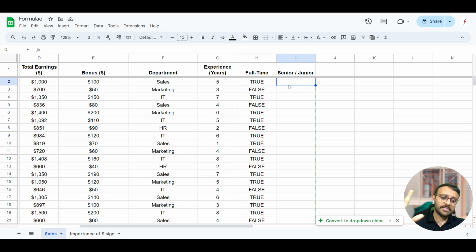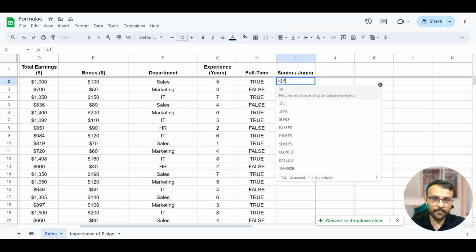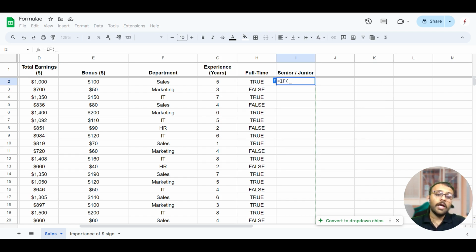So let's take the first scenario in which we want this I2 column to be senior if experience is more than or equal to 3 years. Okay. So the formula over here that we use is the IF. So like always, we start with an equal to, and after that we enter IF and hit tab. Now IF requires three parameters.